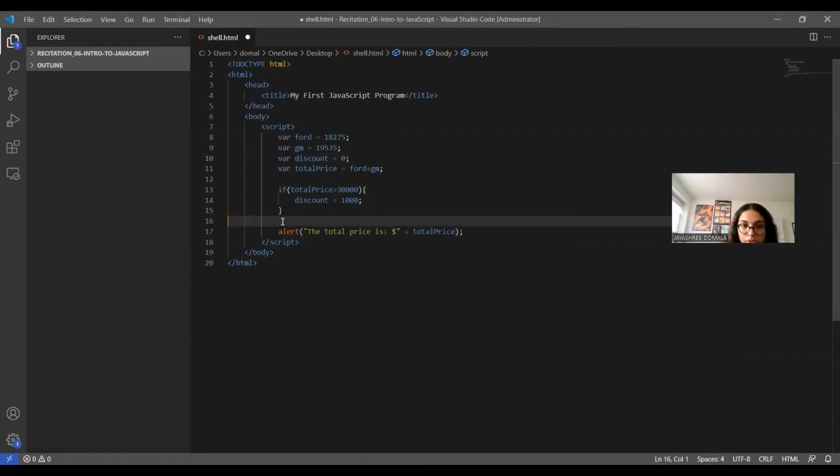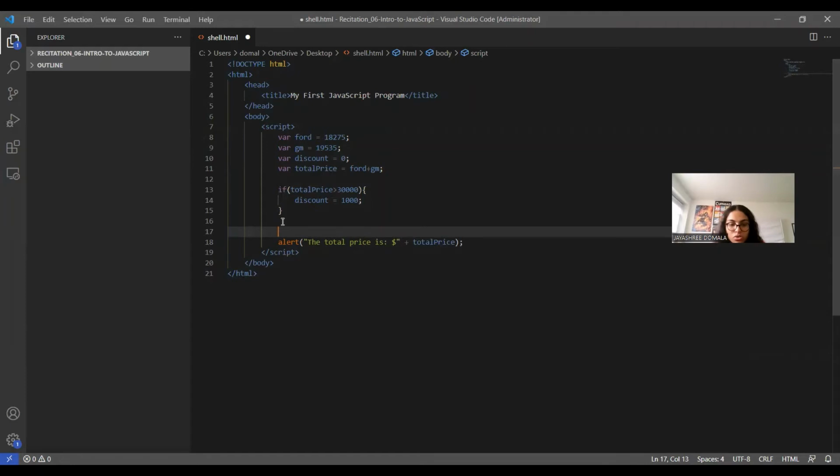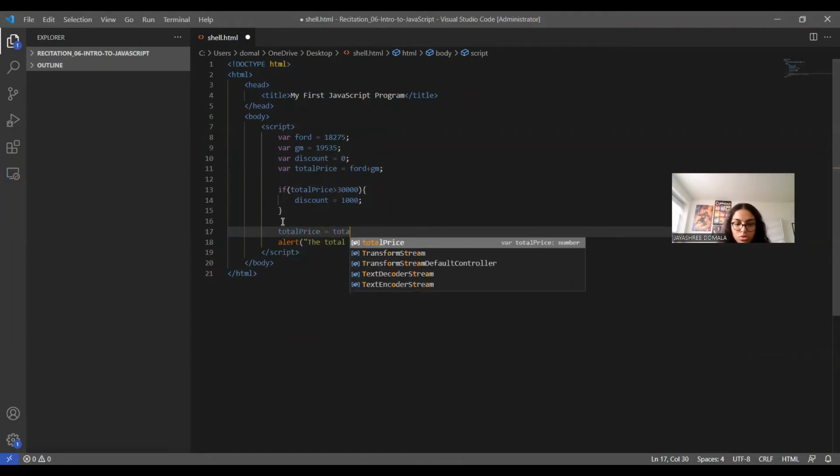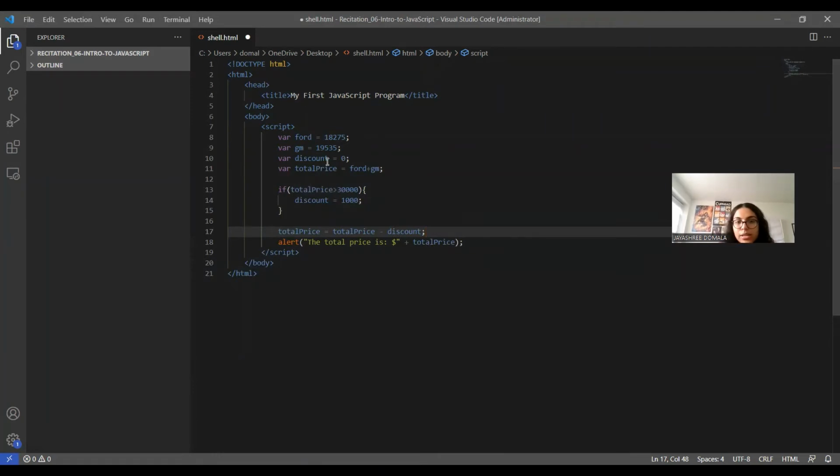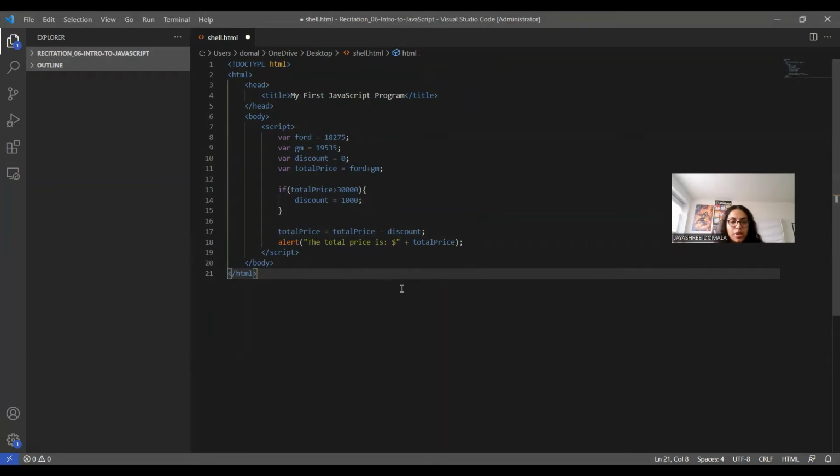Okay. And obviously the total price will change. So you will have total price equal to total price minus discount. So we have already set the discount to be 0. So in case the total price is not greater than 30,000, then you won't get a discount. So it's going to be total price minus 0. In case you do get the discount, then it'll be total price minus 1000. And then finally, you can alert, that is, you can display the output of the total price.